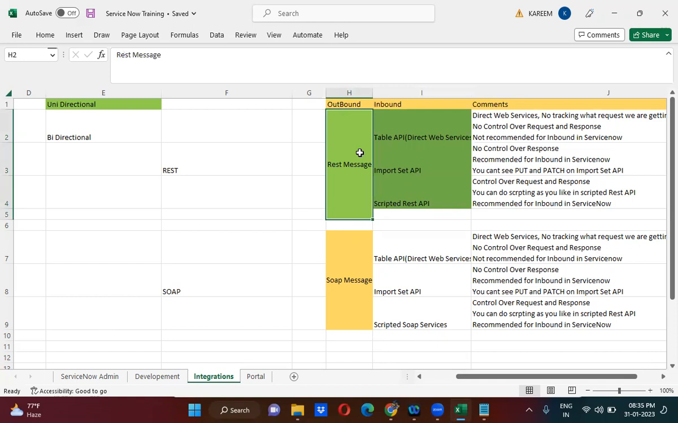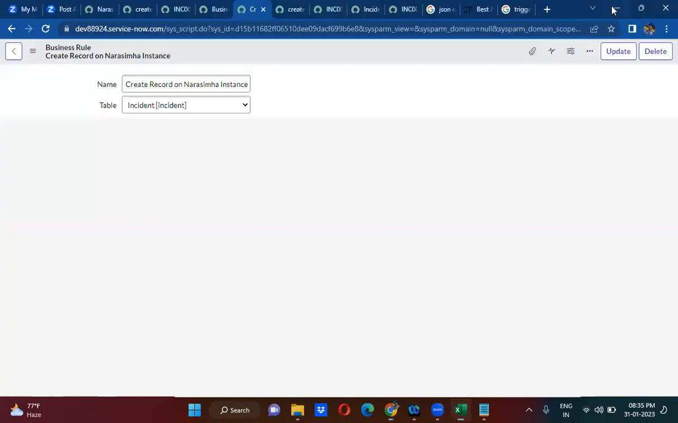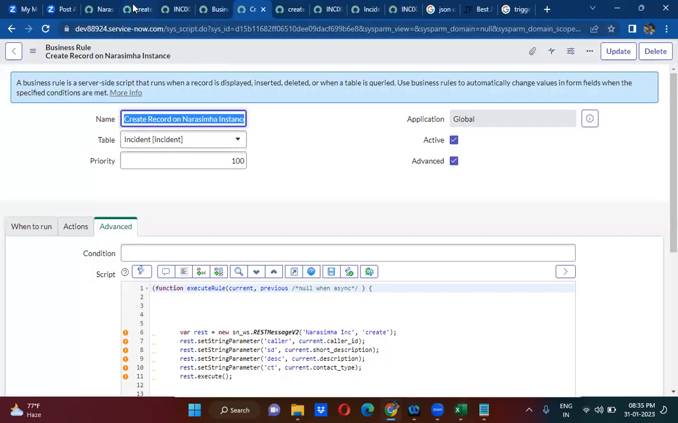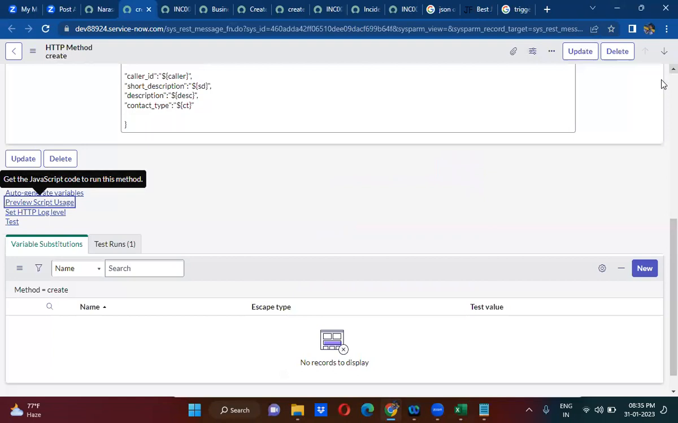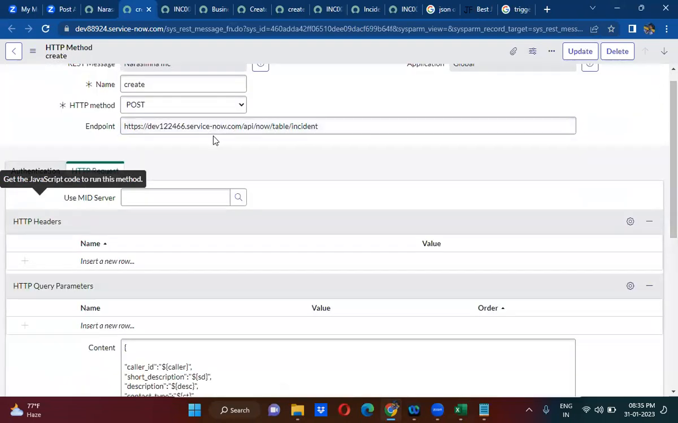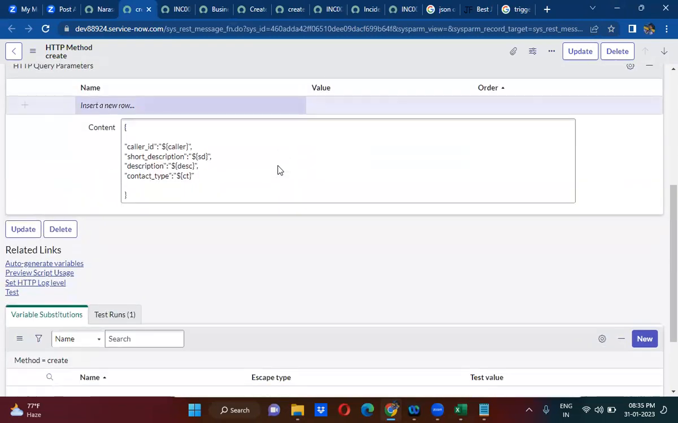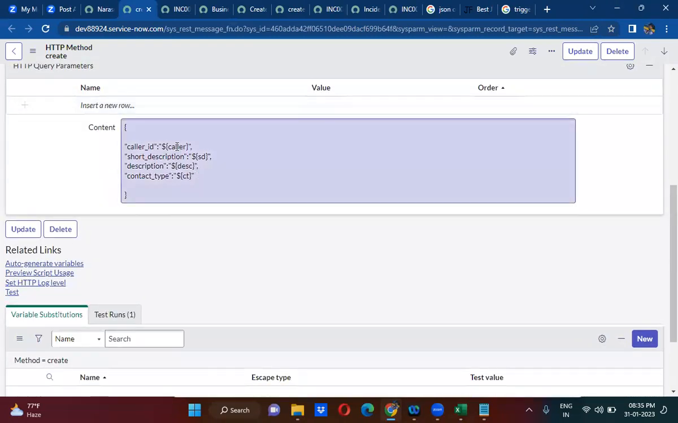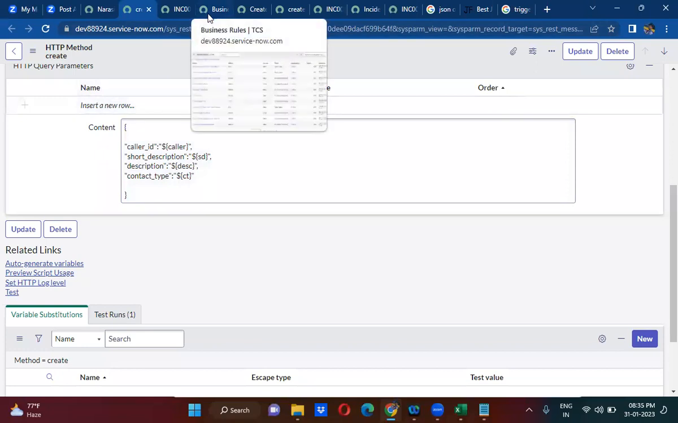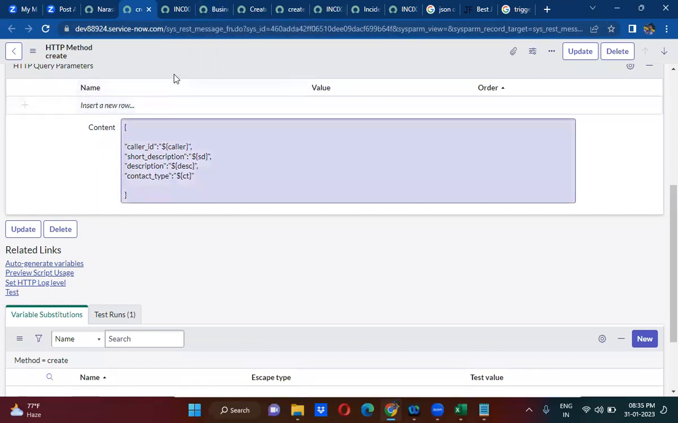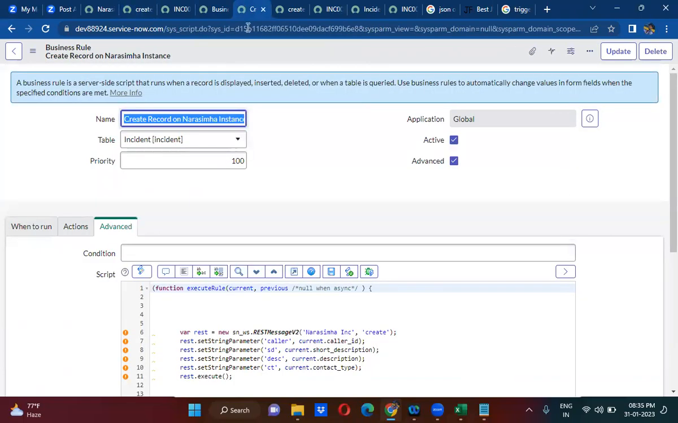So from my ServiceNow system to external systems, I have to create a record, which means I have to create a REST message. Inside the REST message, I have provided the endpoint. I also have provided the credentials, and then I have provided the content here. I made this content dynamic. After that, I triggered this REST message from the business rule on the incident table.